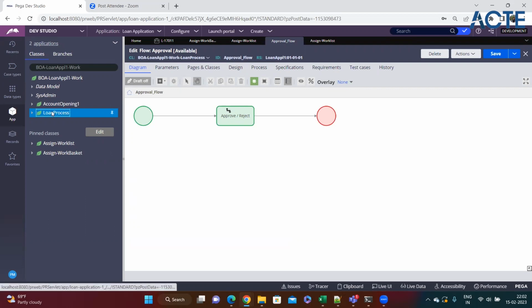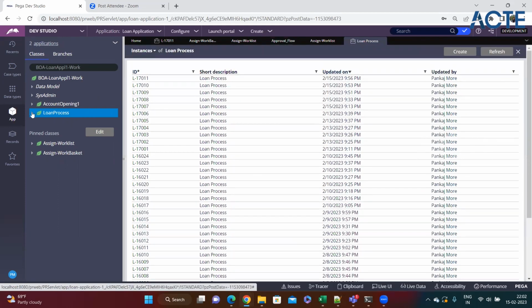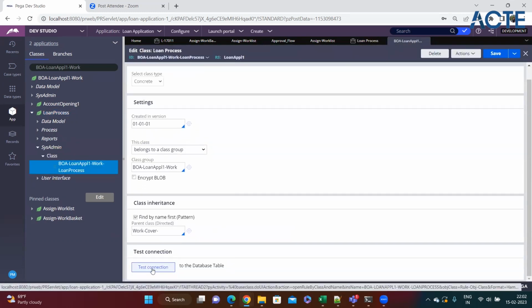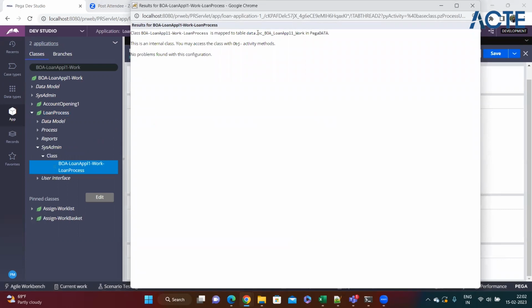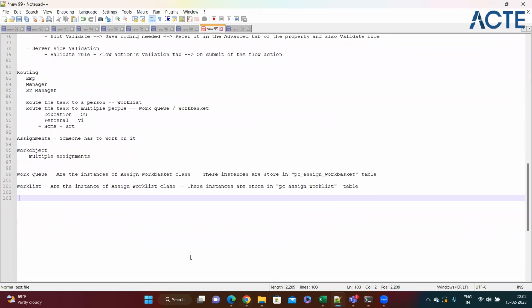We create, for example, a loan process, right? So all these are getting stored in a table. So again, if you want to know in which table, go to this class. Here in the test connection, this is the table where all the cases that we are creating are getting stored.